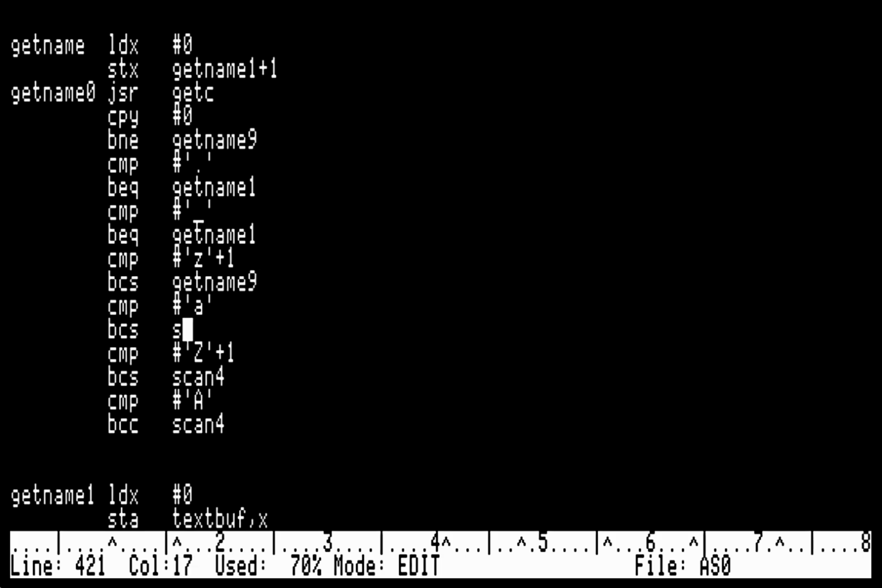Okay, here it's a valid character, get name 1. Here it's an invalid character, which will mean it's the end of the name. And if it's less than a, it's also not a correct name. But this is now actually wrong because I have to add digits in.